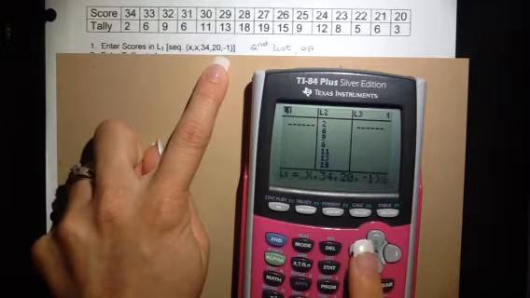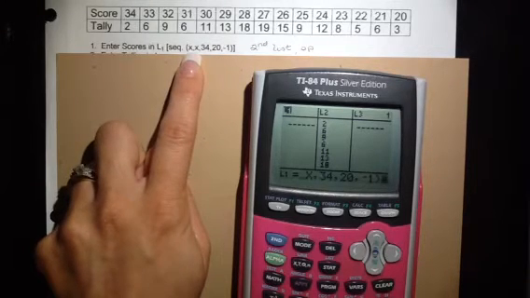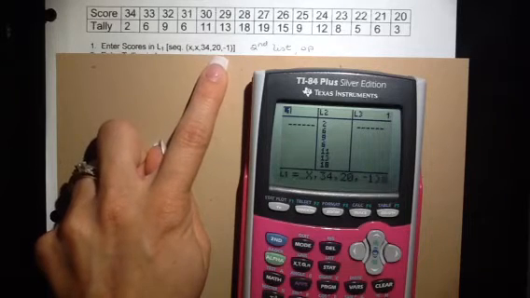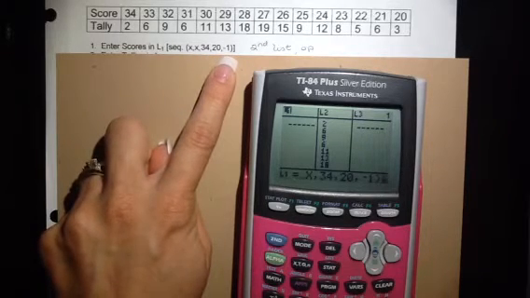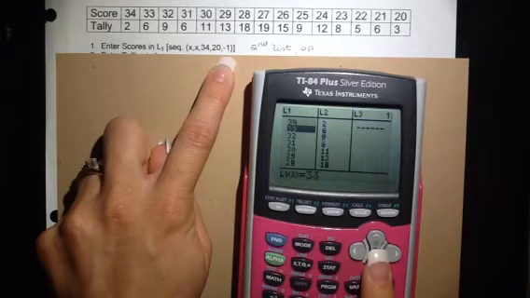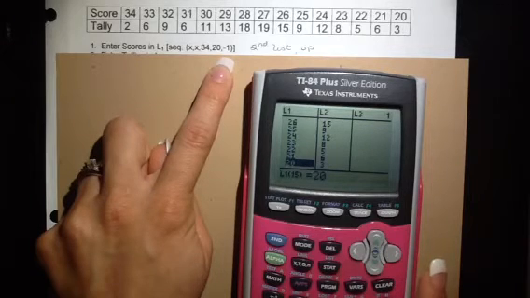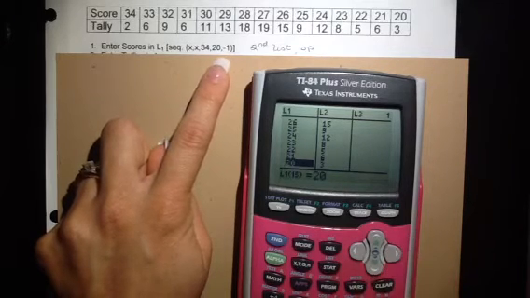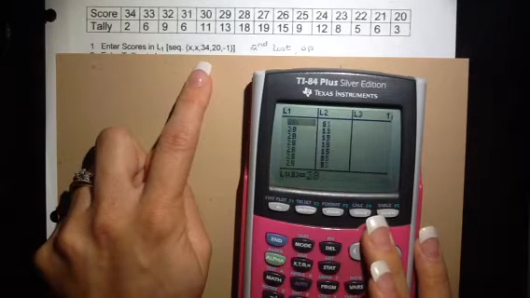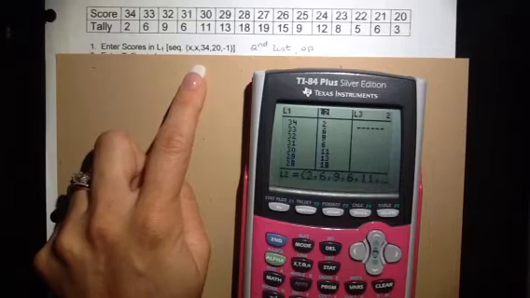Now when I hit enter, this is saying take X, send it to X, start at 34, end at 20, and go down by 1 each time. So when I hit enter, I'm going to start at the number 34, going down by 1, all the way until I hit the number 20. Now yes, you could have just done that by hand, but just some shortcuts that your calculator can do for you. Now you can see I've already entered the tallies into L2 to save some time here.